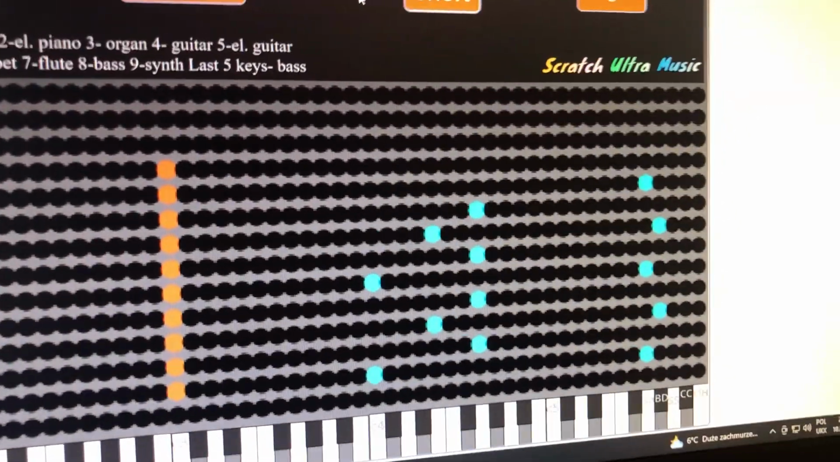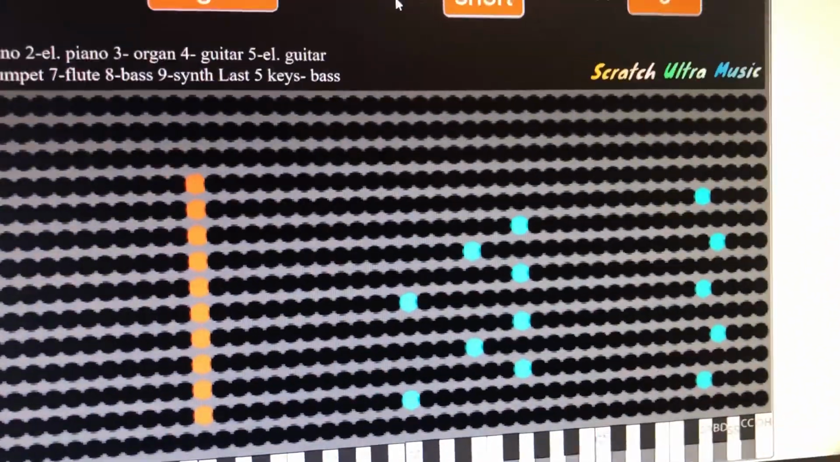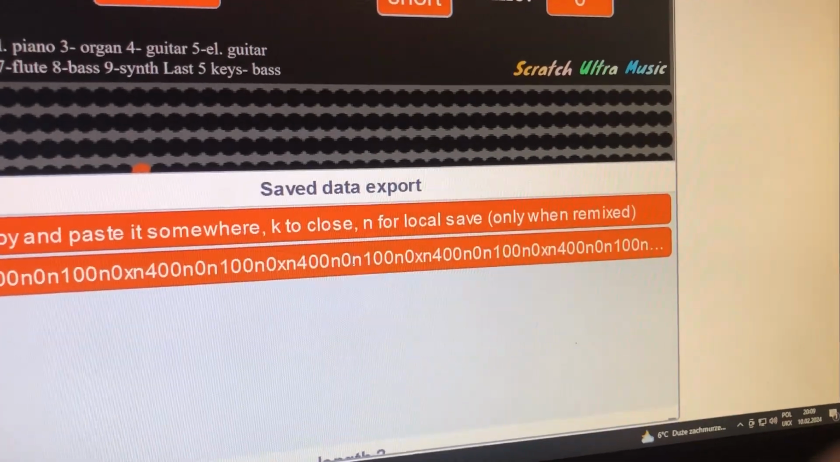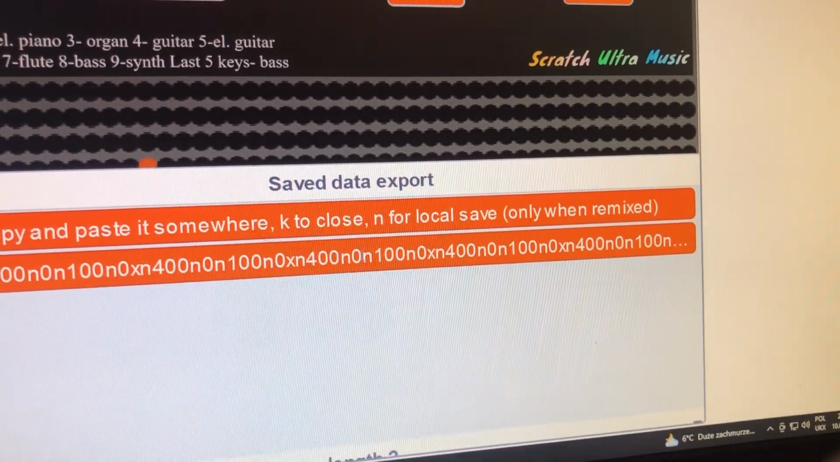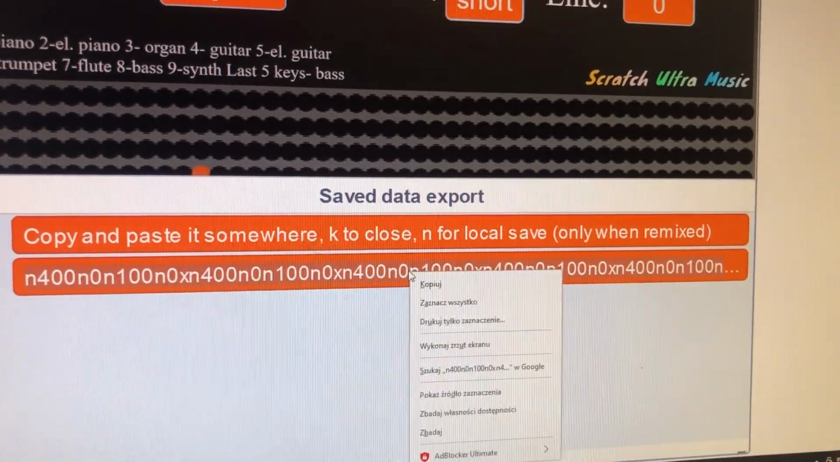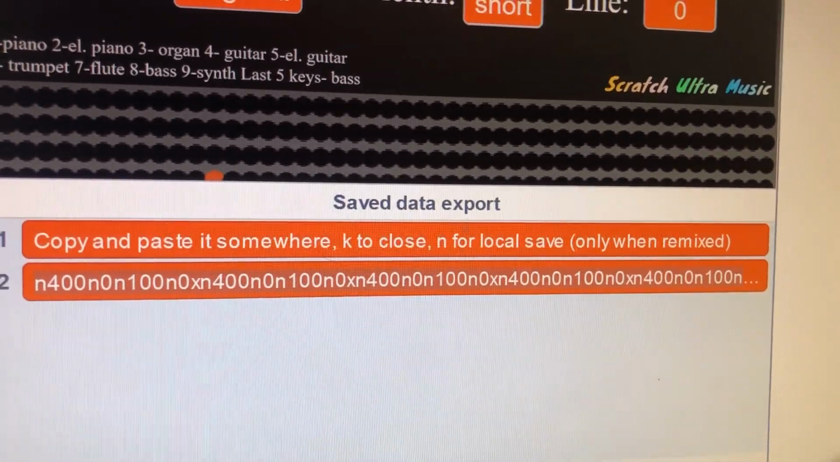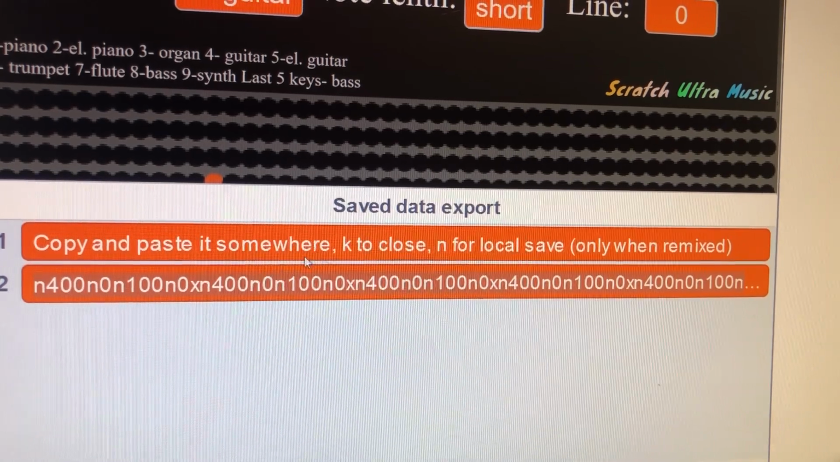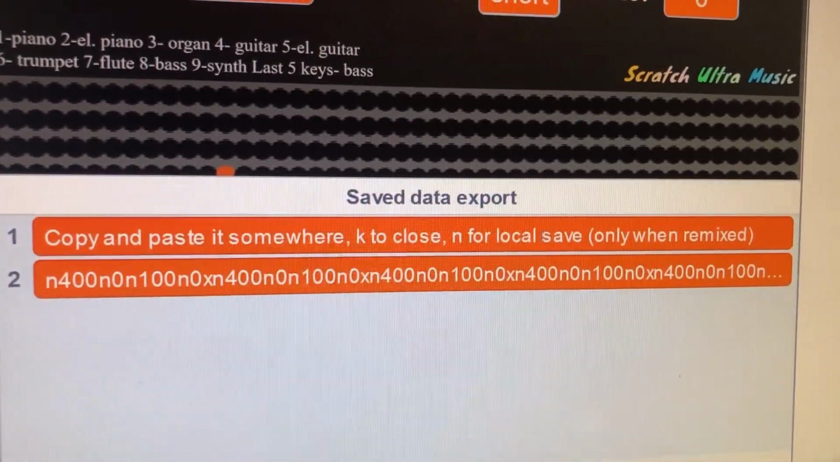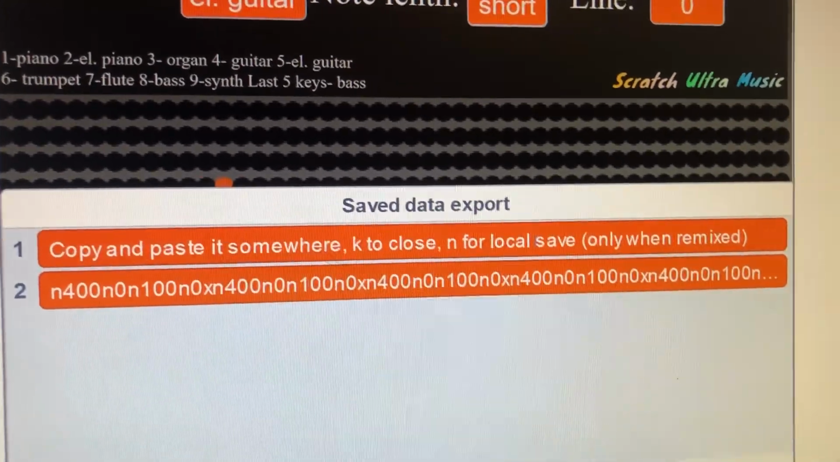Now, if you want to save your song, then obviously you just press S. And then it will give you this code. Don't worry, you don't need to write it down because it's not like one of those NES save codes. You can just copy and paste it and save it to Notepad or whatever. But if you have this project remixed, you can press N and do a local save.